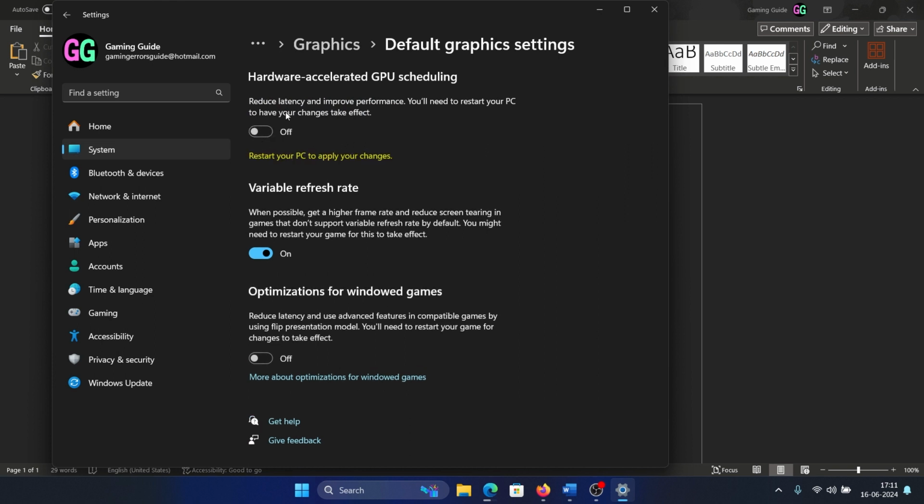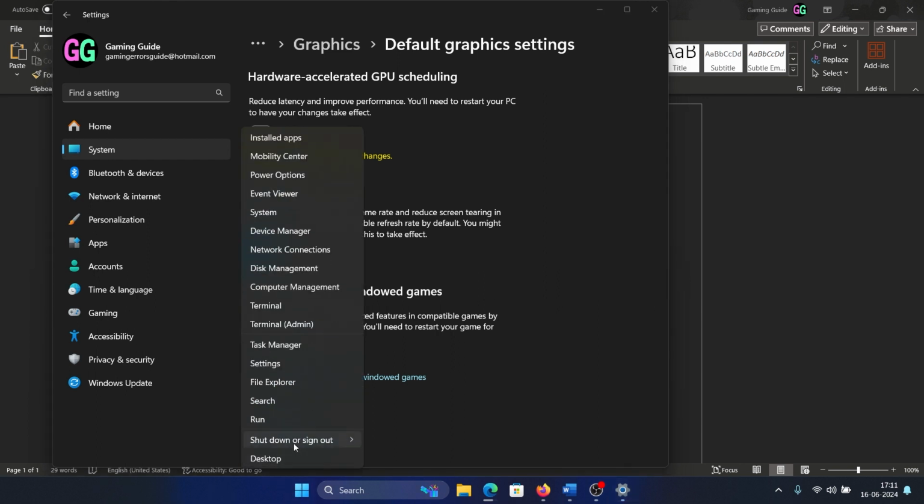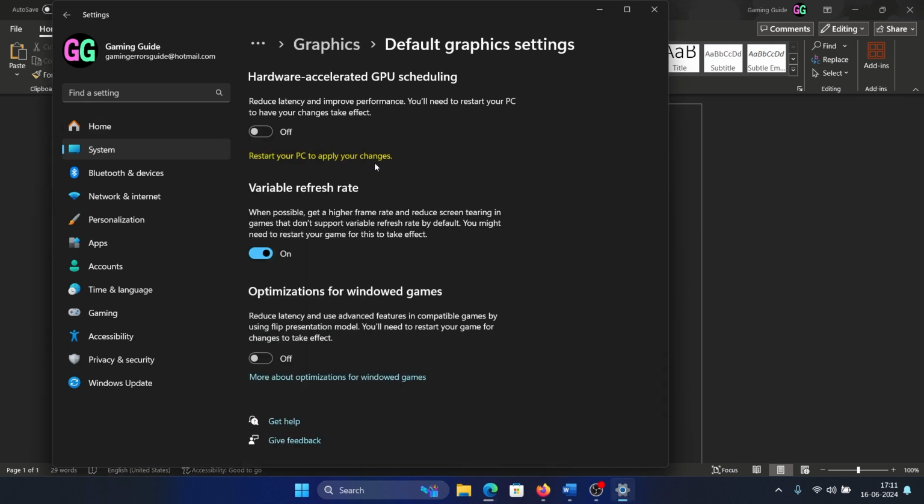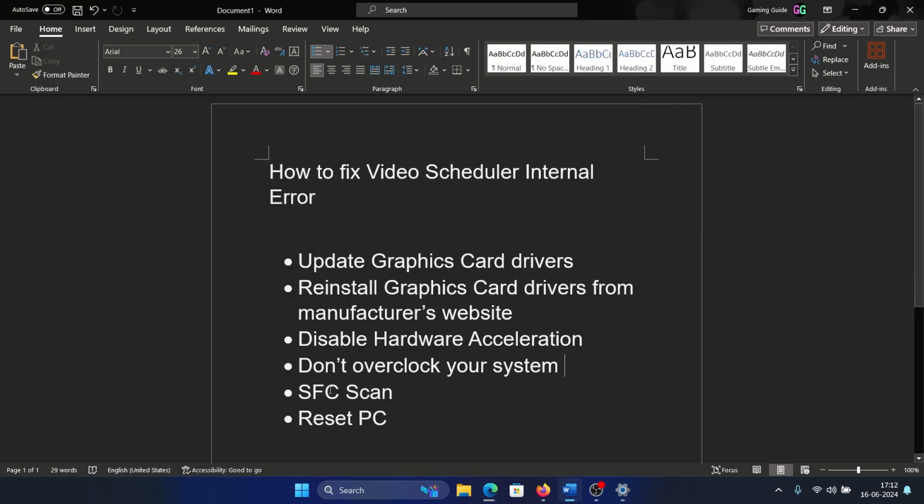Hardware accelerated GPU scheduling. Okay, it will impact gaming a little, but trust me, you may be needing it for this situation. Right click on the start button, select shutdown or sign out, and then restart it, because only after restarting your computer these changes will apply to it.